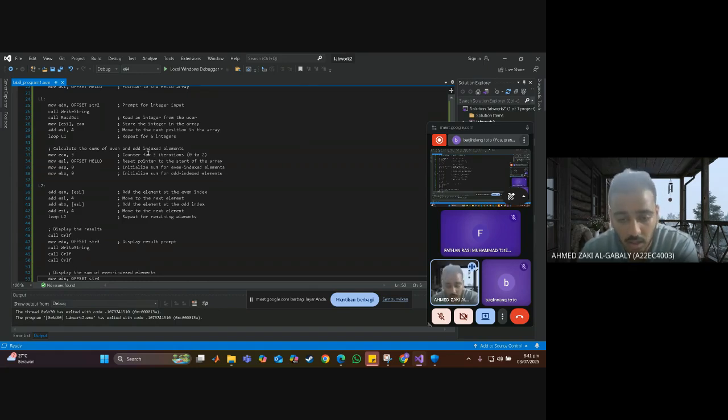This loop continues until all the values are processed. Then we will print the result. Supposedly, after it shows the even indexed values, it will show the odd indexed values, which are the opposite of the even. Now let's try to run it and see what happens.